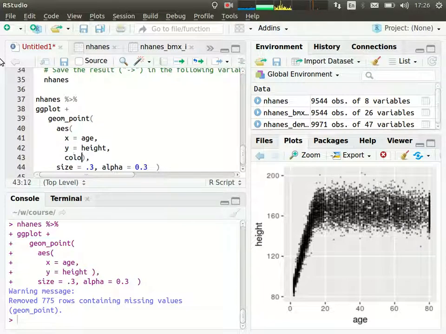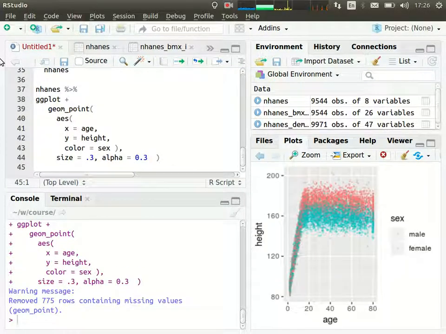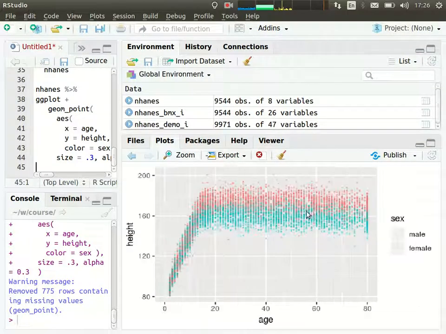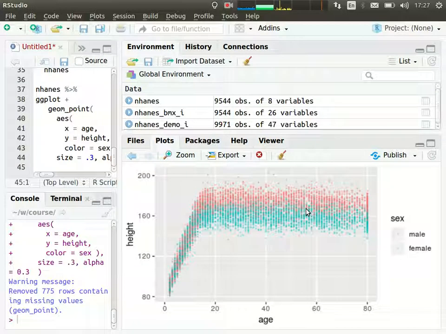First, what I want to determine: color equals sex. This now tells ggplot I want the color of the point to be determined by sex. ggplot is clever enough to notice that I have two different values of sex, so I probably want two different colors. It is not clever enough to know the current customary assignment of baby genders to colors, so the males are red, the females are blue.